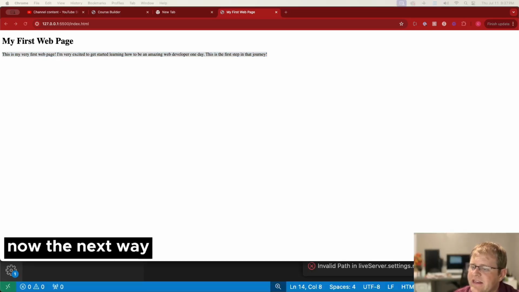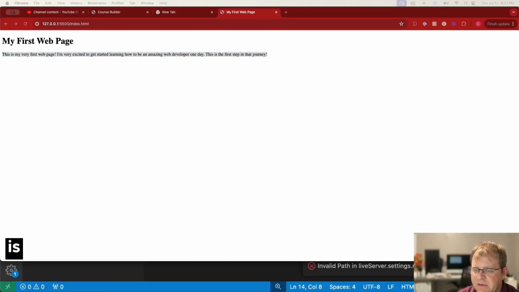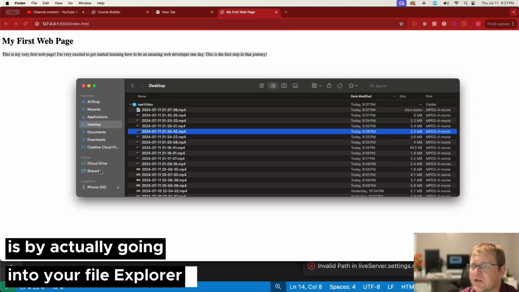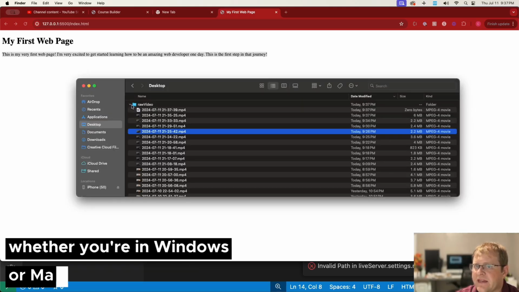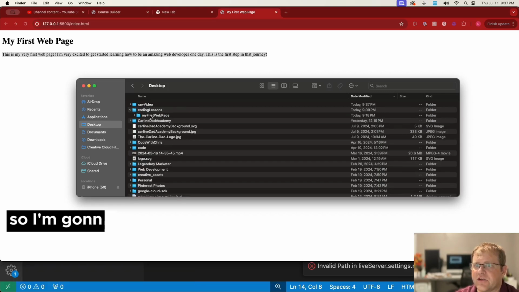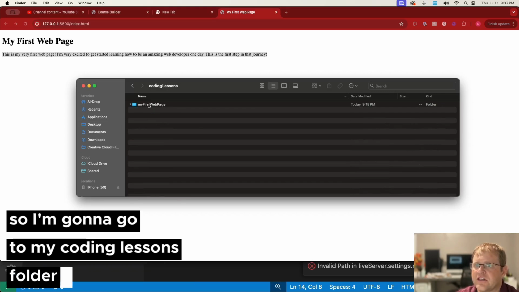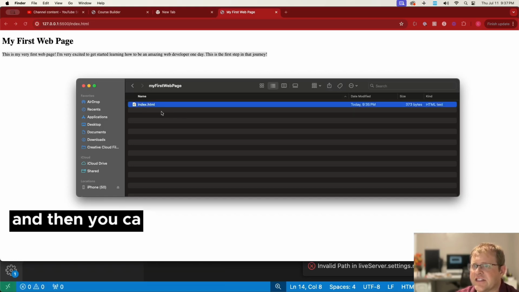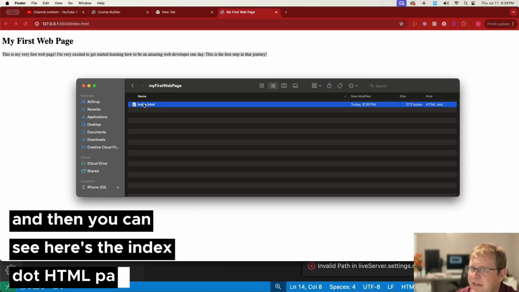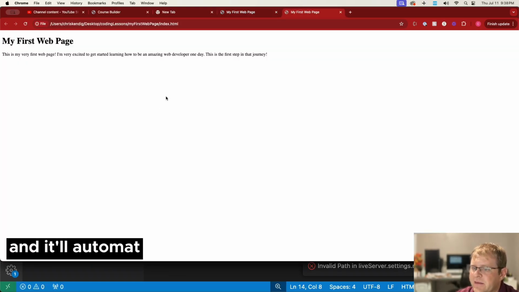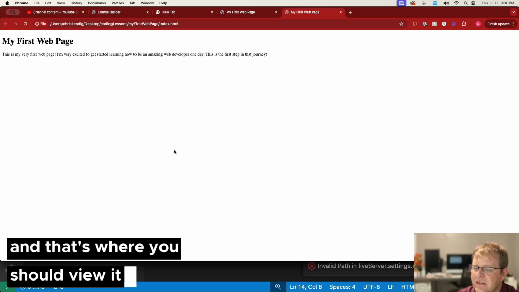Now the next way you can open this up is by actually going into your File Explorer, whether you're in Windows or Mac, and finding that file. So I'm going to go to my coding lessons folder and my first web page folder. And then you can see here's the index.html page. I can either double click on that right from here and it'll automatically open in a browser because it knows it's an HTML page and that's where you should view it.